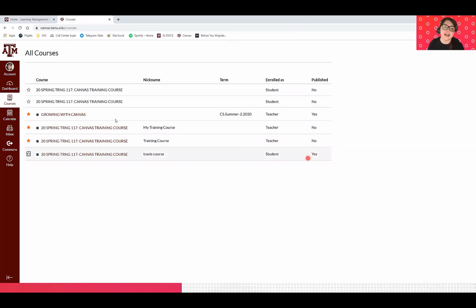As a student, I can see that I'm enrolled in these two courses, but they're not published yet, so I would wait until my instructor publishes them for me to gain access, because I can't click into them. But I can click into any of the other courses that I have available to me. That's just something to keep in mind within this All Courses area.